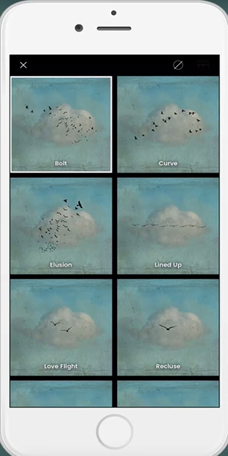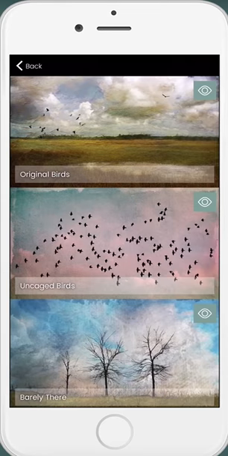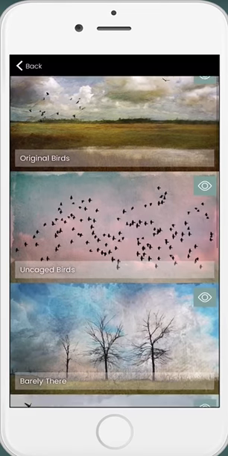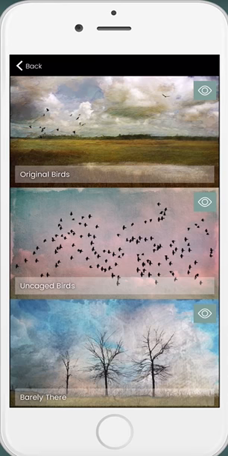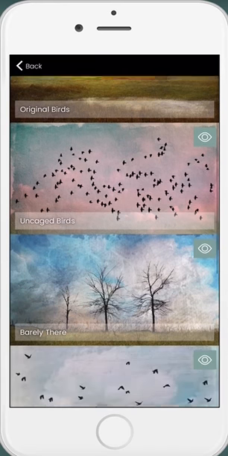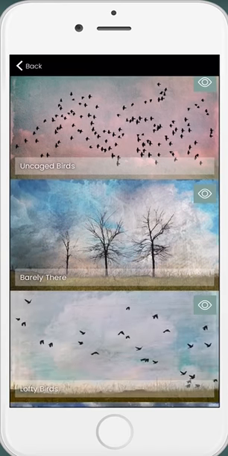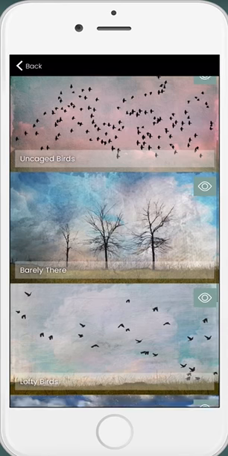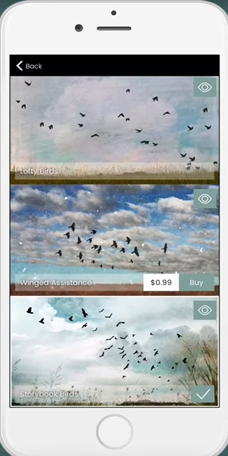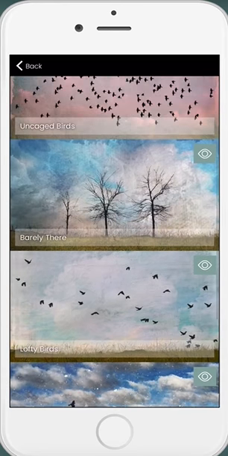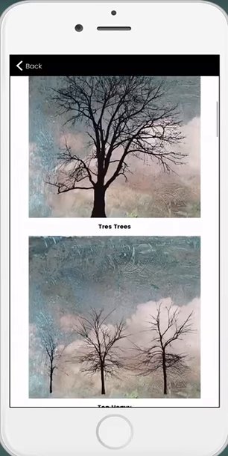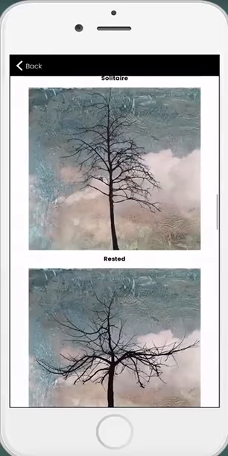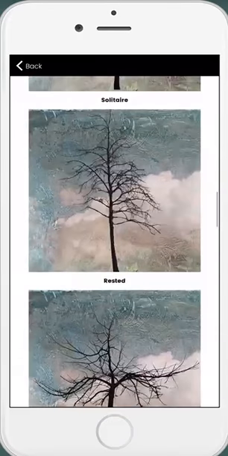Up in the top right corner is your little suitcase. The original birds are the ones that came in the app. The uncaged birds were the pack that we had for sale for $1 in the last version, and Barely There, Lofty Birds, Winged Assistants, and Storybook Birds are all new, and I'm really, really excited about these trees, so I'm going to show you that first. Again, you have the little eye icon, press that, and it will show you the different images on texture already.